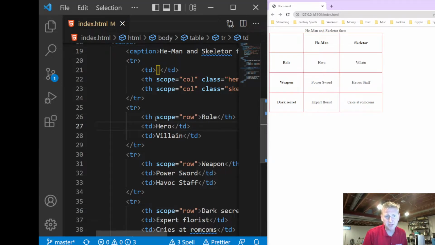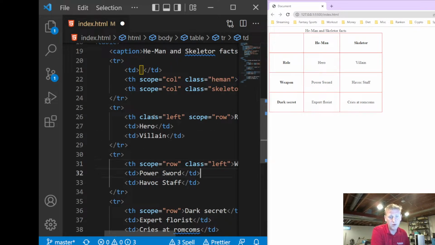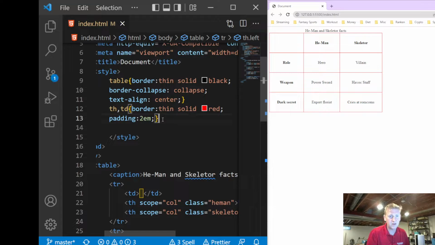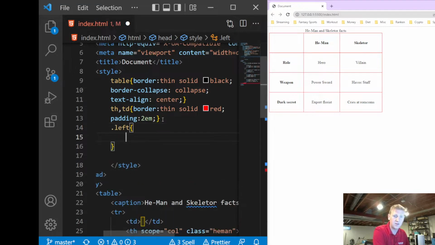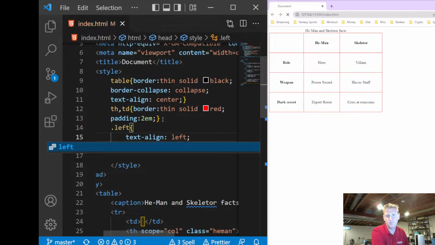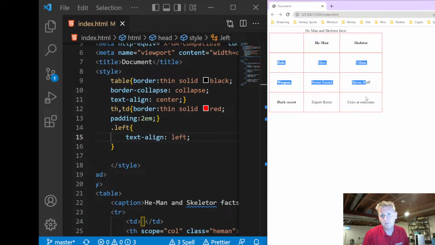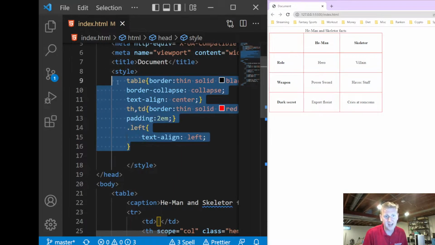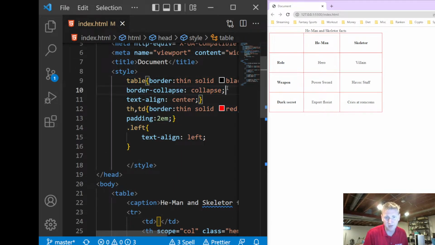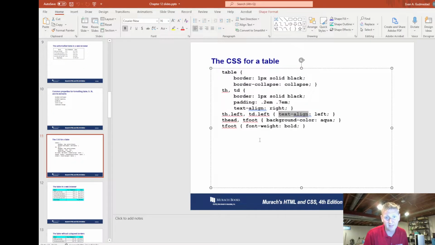What was I going to do? Oh, I was going to put a class of left on the row, save it, class of left. Okay, and there you go. It's kind of nice because literally everything that we learned about CSS all still applies here. The only thing different with the table that is kind of weird is that border collapse. And that's the only thing that's all that weird here.